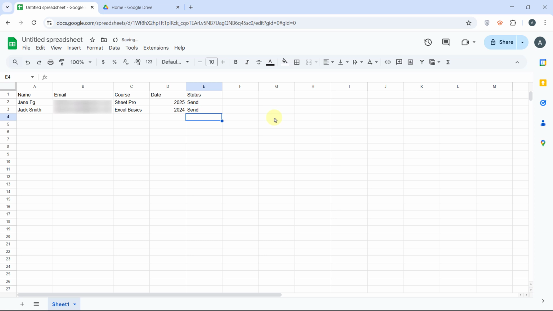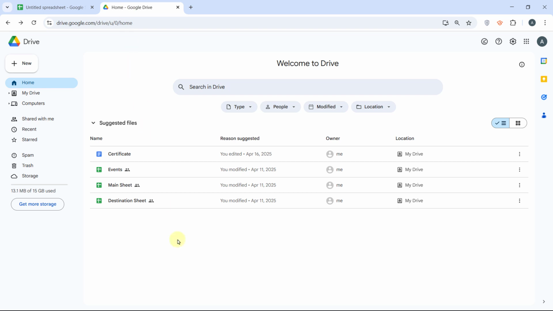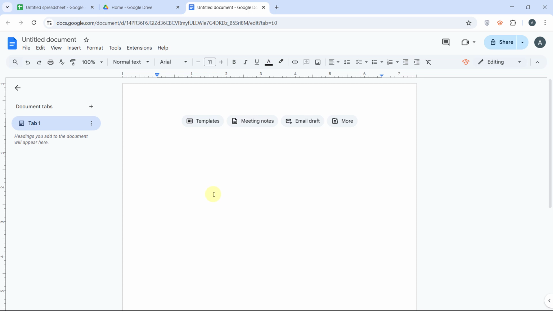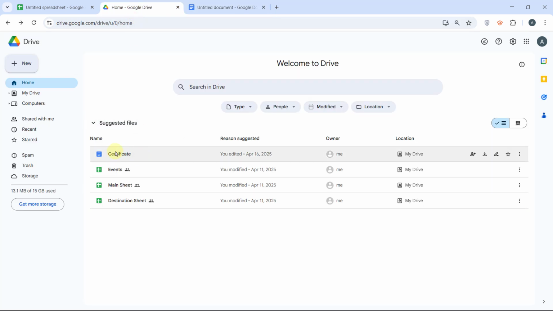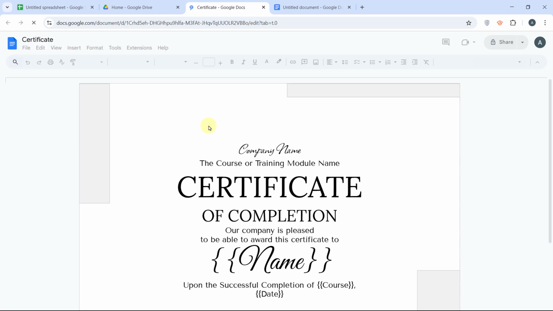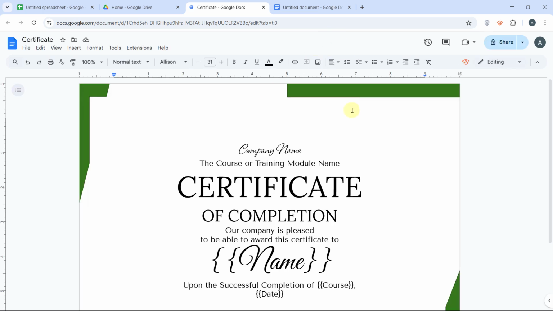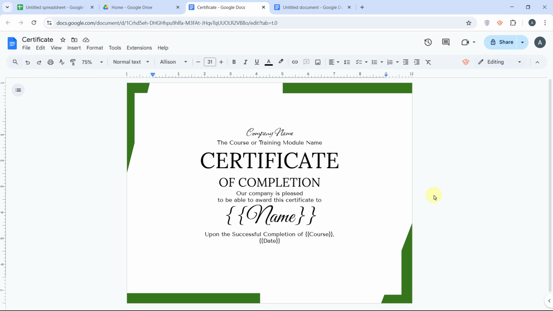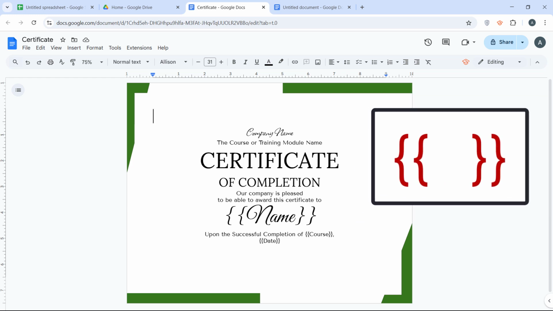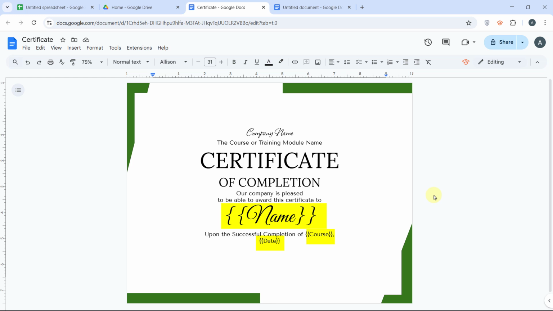The next step is creating a new Google Docs file that will serve as your certificate template. To do this, you should go to your Google Drive, then create a new doc. I created a simple template that you can find a link to in the description, and design the certificate as you wish. Add logos, background images, or signatures to make it look great. But you should notice to use placeholders in double curly braces where custom text should go, like this.